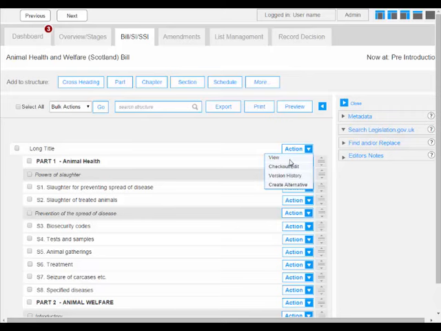Against each structural element is a list of actions the user can perform. The options are View, which opens a read-only view of the structural element in the editor window, which we will see shortly. Check out and edit, which will open an editable view of the structural element in the editor window. Once a provision has been checked out, it will be clearly marked as such, so that other drafters working on the same bill cannot make changes to the same provision.